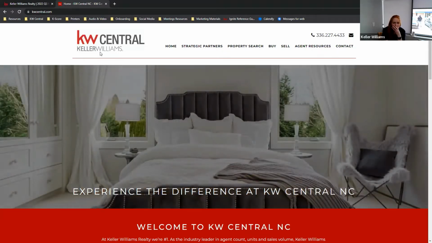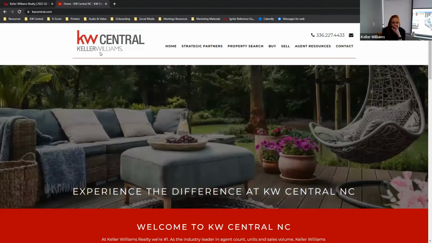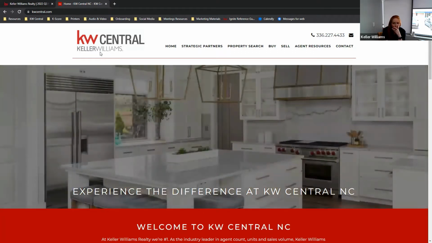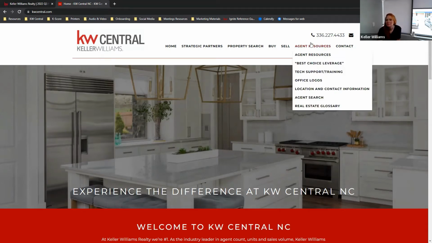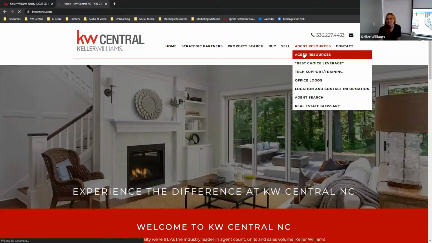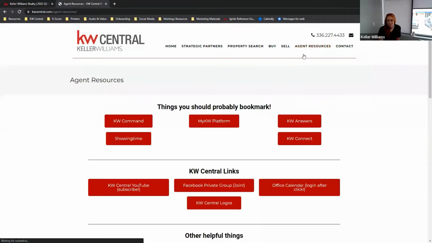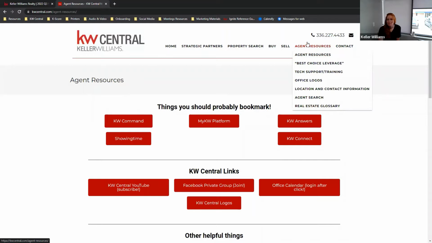We opened up another tab and went to kwcentral.com. The reason we're going here is a couple times while you're making this, it's going to ask for our logo versus the generic logo. In fact, it looks really silly if you don't change it out. So we're going to go to the Agent Resources tab on the website and go down to Office Logos.